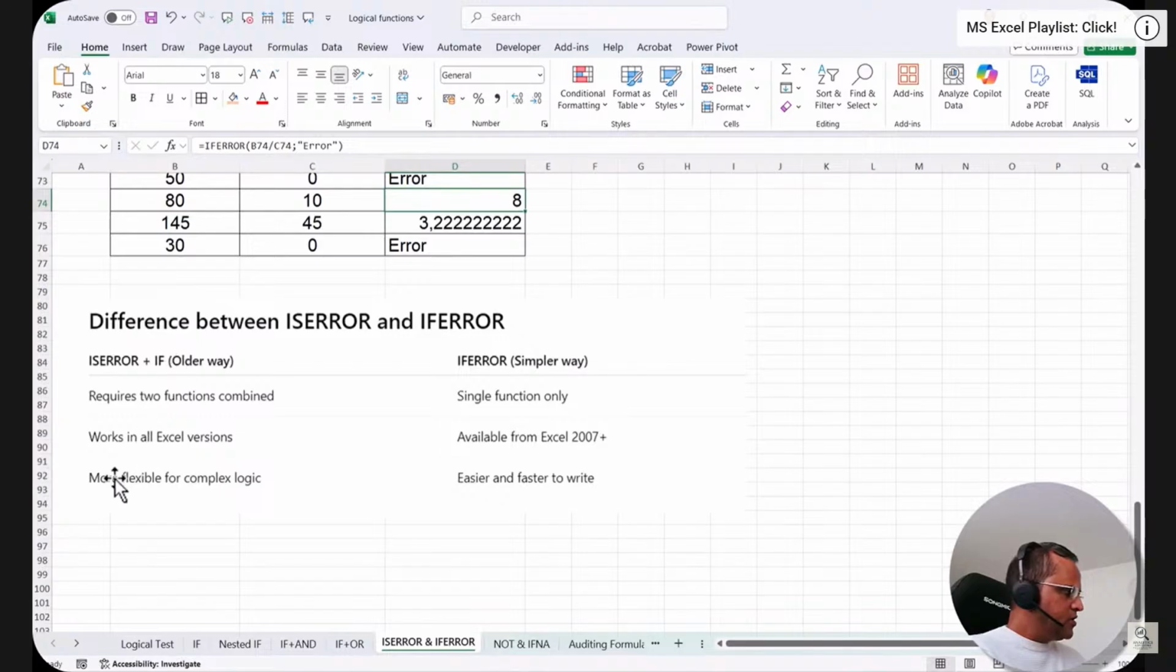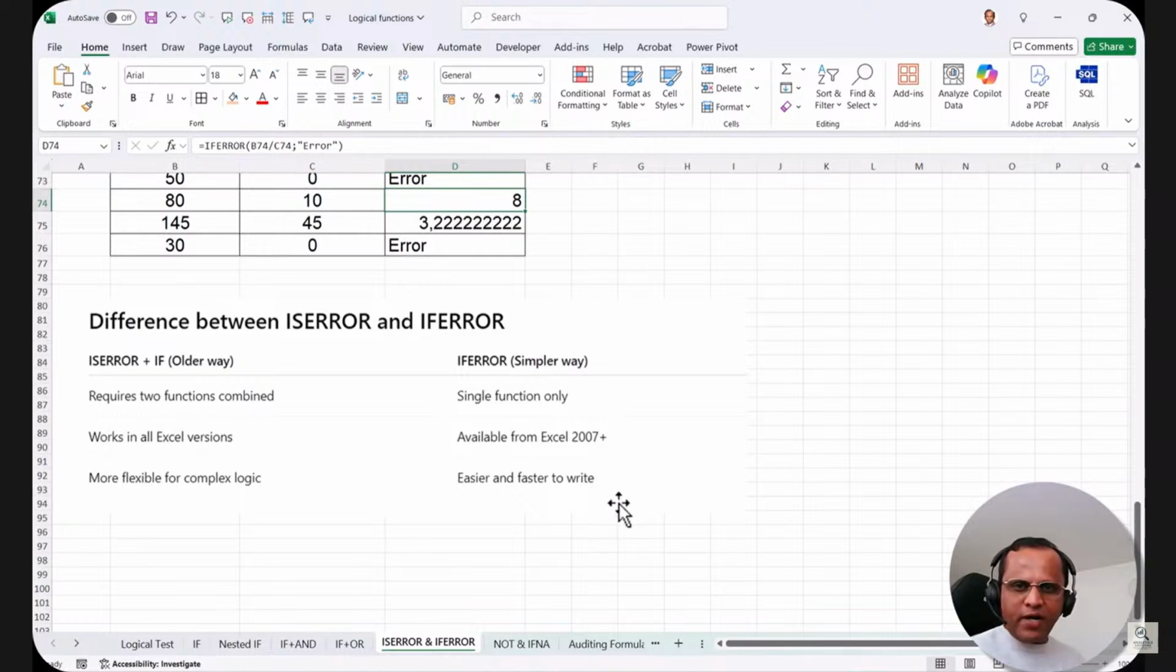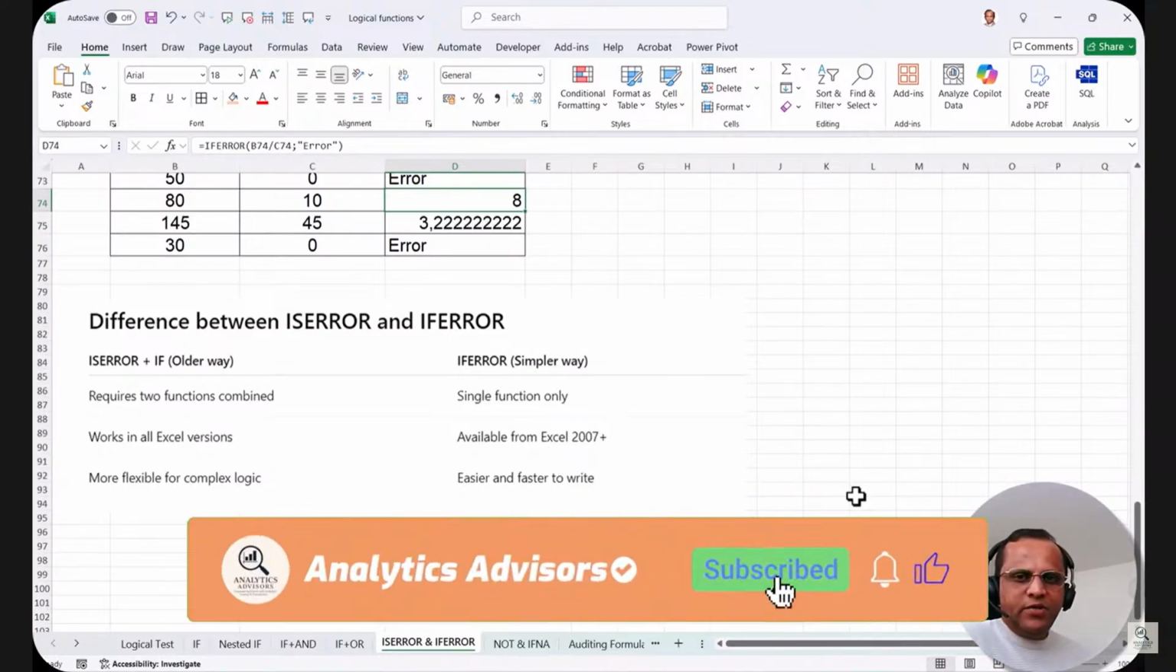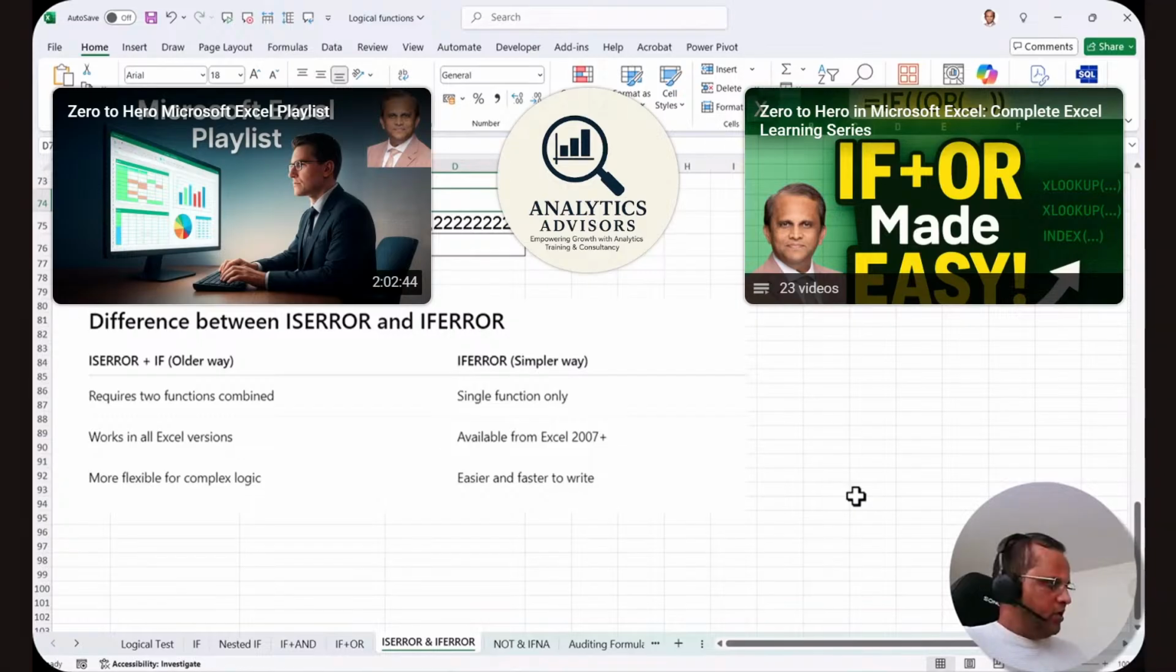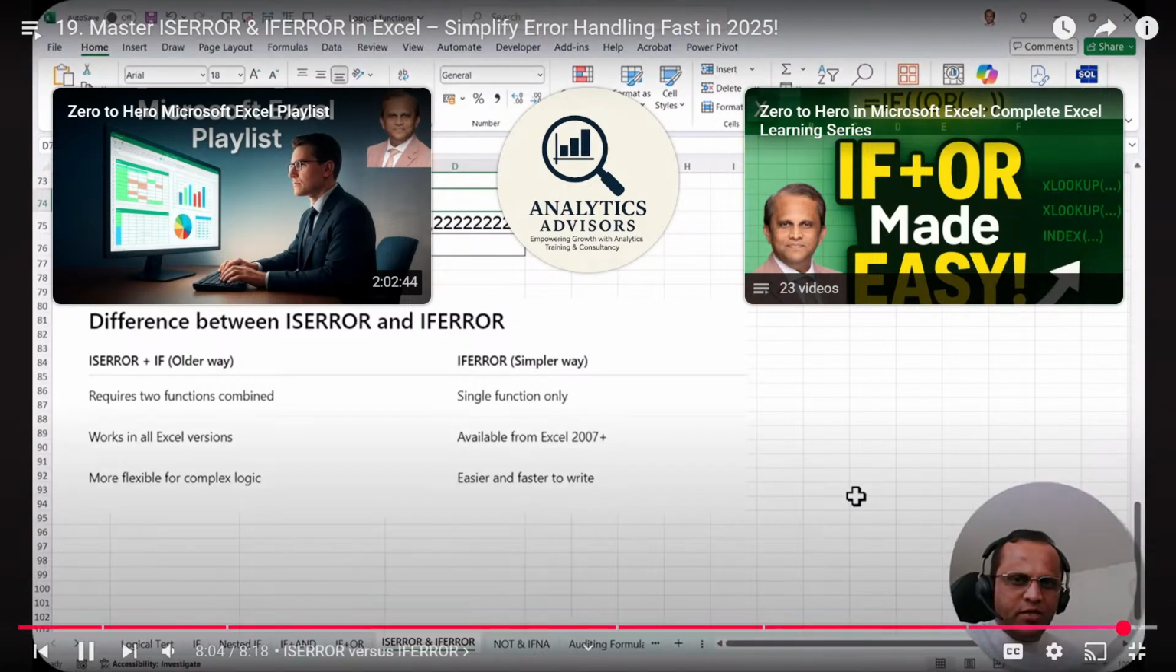ISERROR plus IF is more flexible for complex logic, while IFERROR is easier and faster to write. That is what we have seen in the example also. It is very, very short, very simple, and also easier and faster to write. That is the IFERROR function. So friends, here we have seen the differences between ISERROR and IFERROR. Normally, I would suggest you write the IFERROR function when you have a choice, but it depends. Whenever you have some kind of complex logic, then you can also use the ISERROR function.